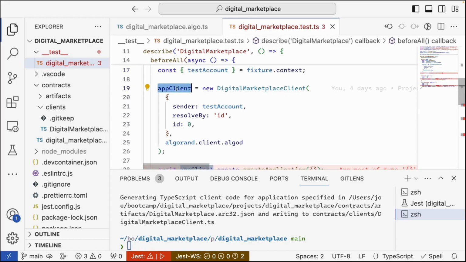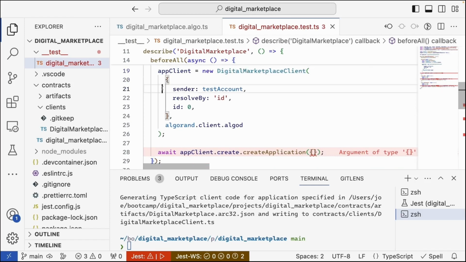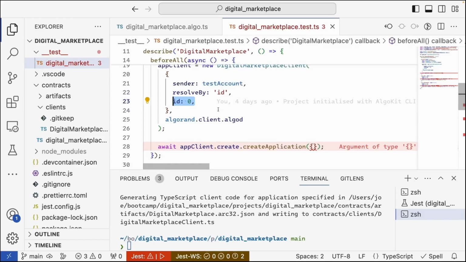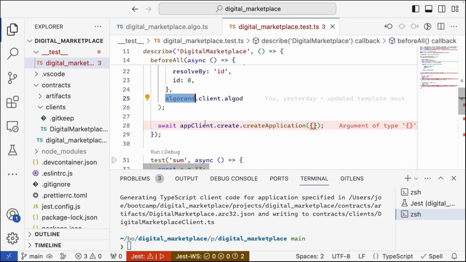And now what we can do is we instantiate our client by saying app client is new digital marketplace, and I'm going to send it from our test account, resolve by ID. That basically means the client needs to know how to find the app on the network. In our case, this is a brand new app, so we're saying it's going to be an ID, and the ID is 0. On Algorand, every time we deploy an app, it gets a unique ID, much like assets. And so an ID of 0 means this app doesn't yet exist. And then in order to actually deploy, our client needs to know how to connect to the network, so we pass it our algorand.client.algod. And then finally, we can actually deploy our app by calling create here.